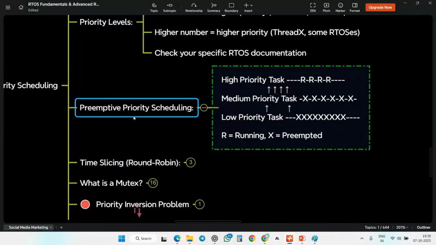preemptive priority scheduling, what does it mean? You are going to be based on the fixed priority. Fixed means you are going to allocate. This is my task. It has this priority number. That means it has higher priority.